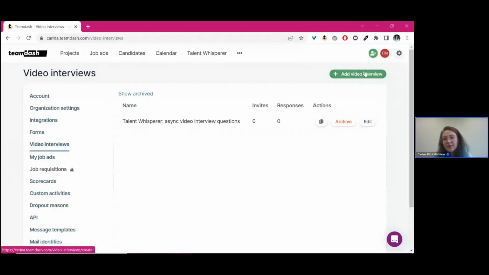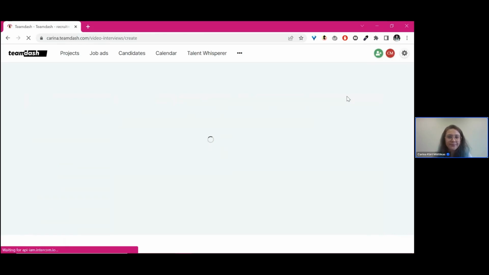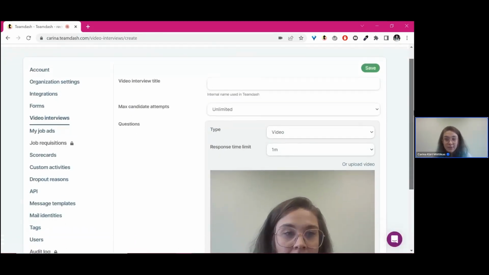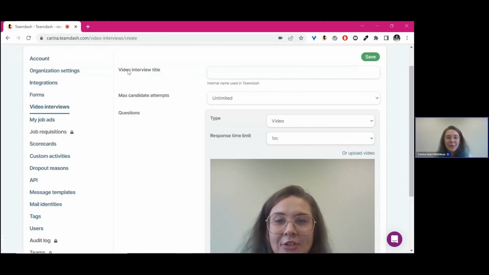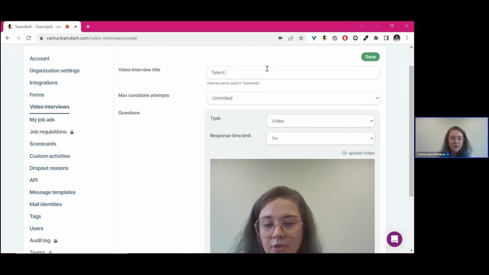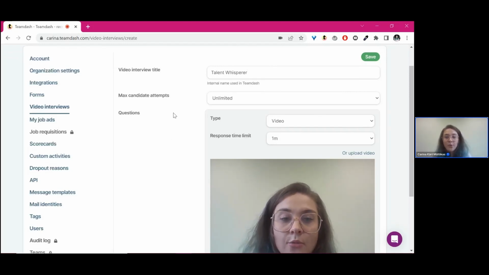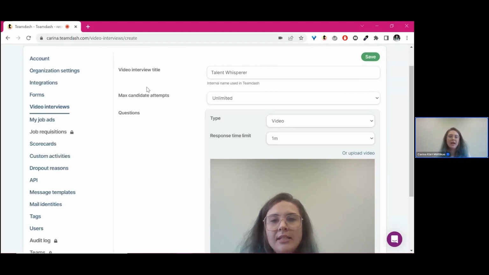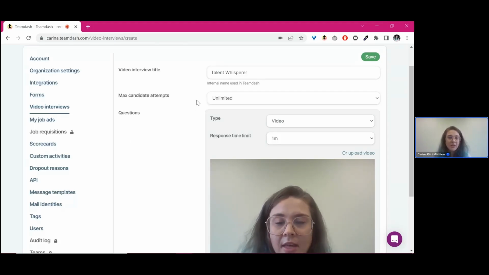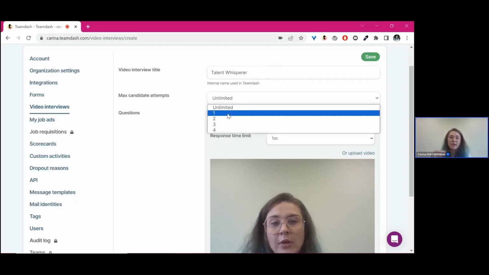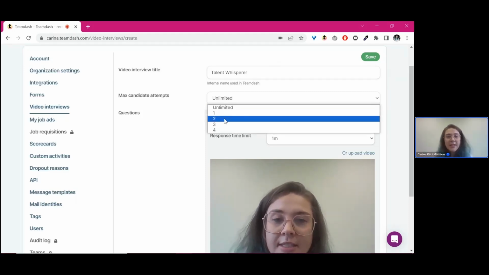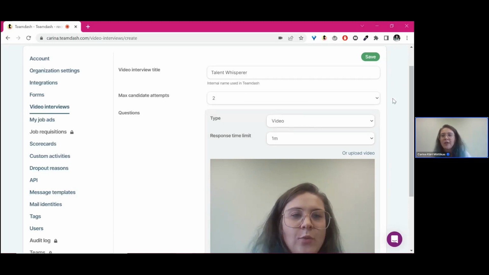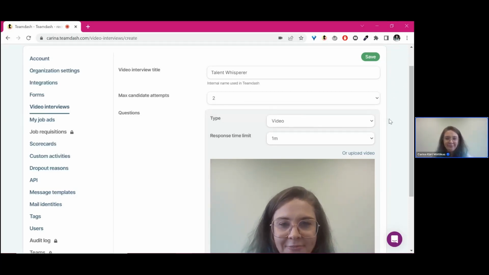So you will click on this green button here, Add Video Interview, and start creating it. It's very easy. So first we have to name the video interview. So you can just write down the role. Then you can choose how many times the candidate can record their responses. It can be unlimited. They can re-record as many times as they wish, but you can also choose between 1 to 4 attempts. So let's say we want to give them 2 attempts. If the first one won't go very well, they can try again.